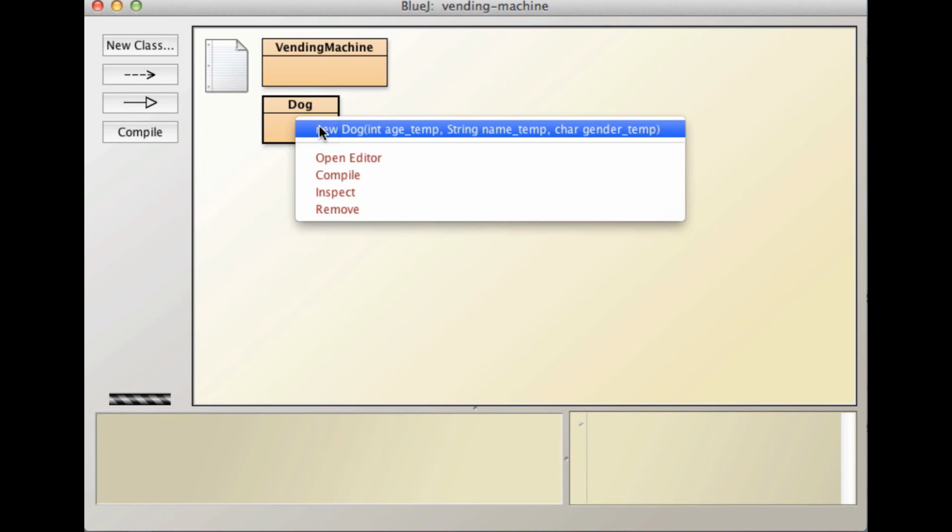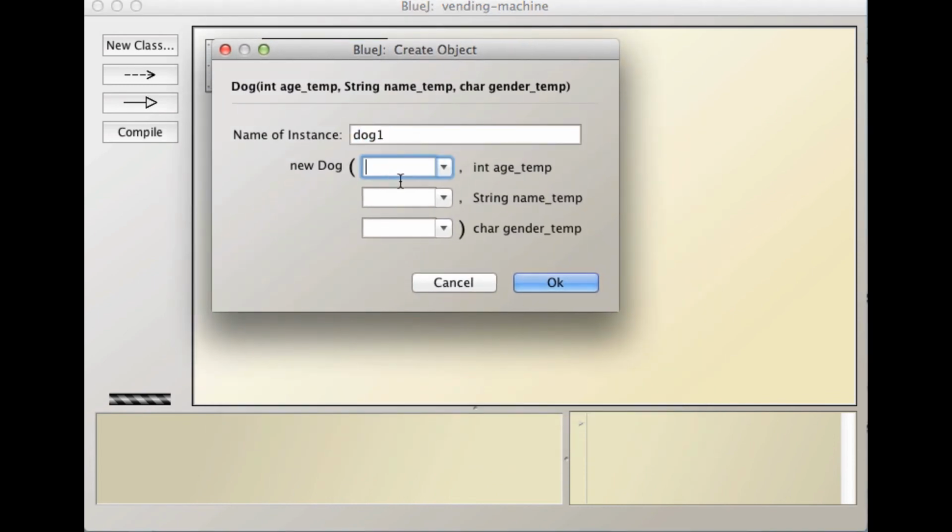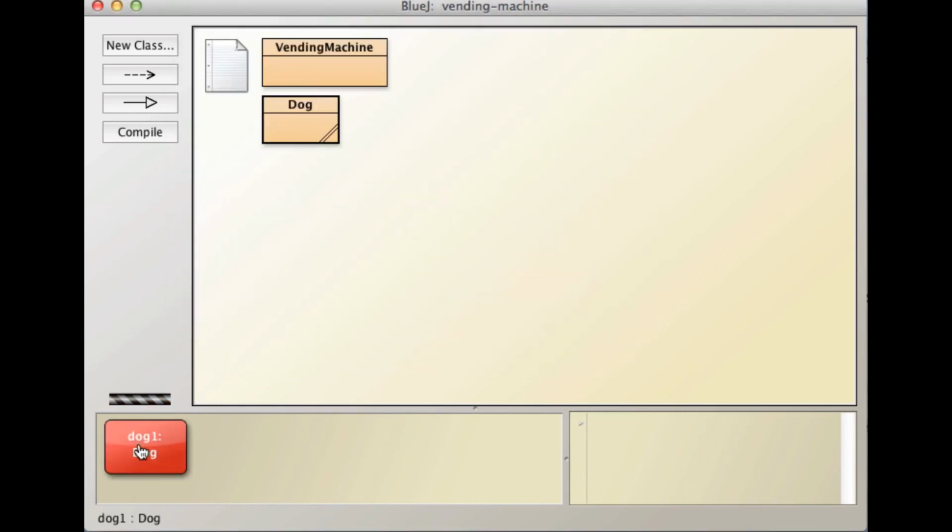We'll make a new dog. Now, we need to supply these three values because that's what we set the constructor up to ask for. So we'll say the dog is 4. And the dog's name, we used to have a dog named Snowy from Tintin. Snowy. Notice if you're entering a string, you have to put quotation marks around either side of it, okay? And then a char. In a char, you need to enter single quotes. So Snowy was a male. Okay? And good. And there's our dog object.